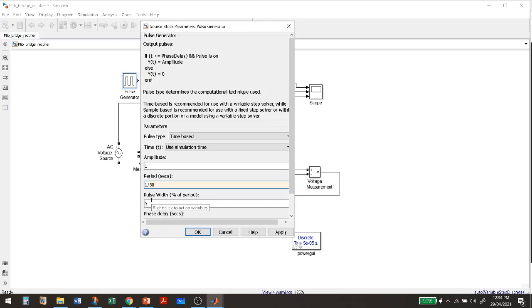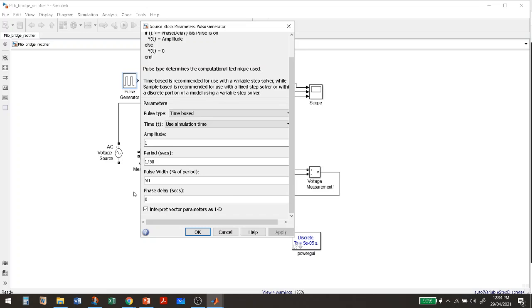Okay, so here I will make this 50%, because we have a 360-degree output waveform from 0 to 360. So we have to apply the pulse width of the pulse generator as half of the cycle, that is 50% of the period. So I will make it 50, apply, and then okay, what is the rest? Phase delay is not required. Okay, so apply and okay.